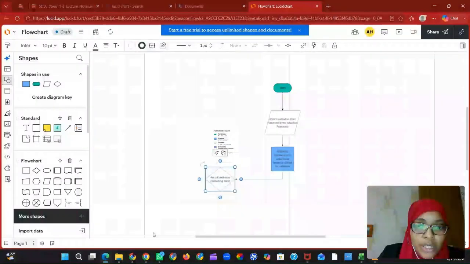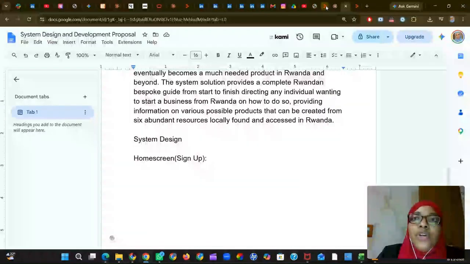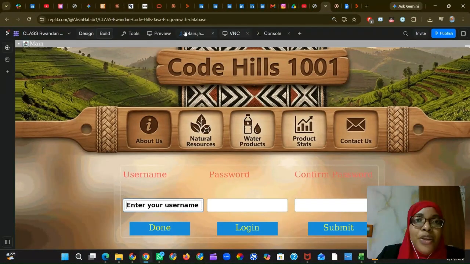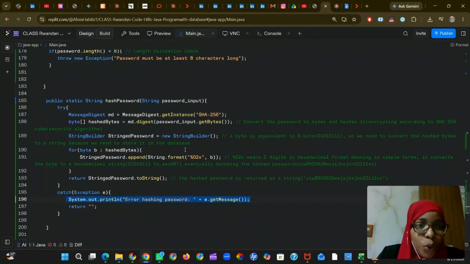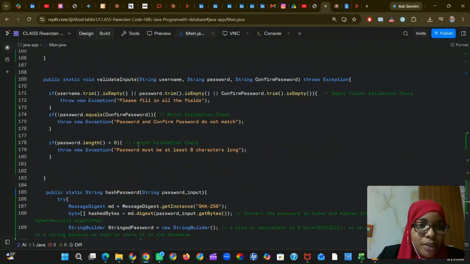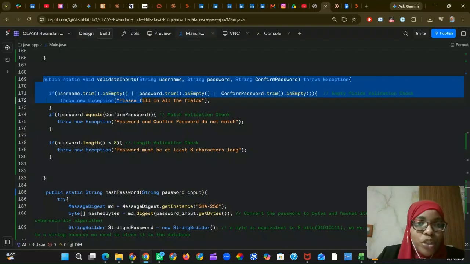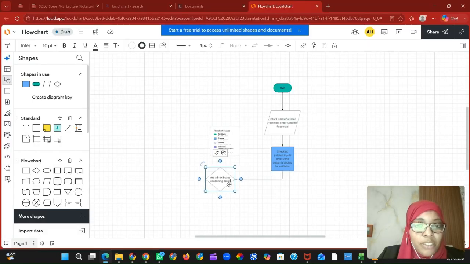Just to make this make sense to you, if you go back to your program and you go back to the main code, and if you go back to the place where you did the whole check for the validate inputs, you're going to see that here you check to make sure that everything is actually filled out. You didn't leave anything blank, right? So that's exactly what we're doing here. We're saying are all text boxes containing data. If yes, what's the next thing? The next thing is another check.